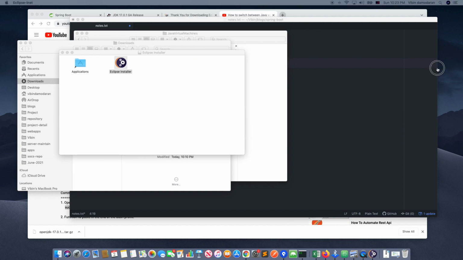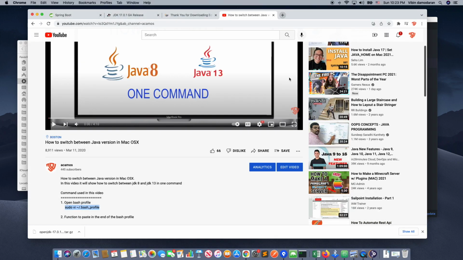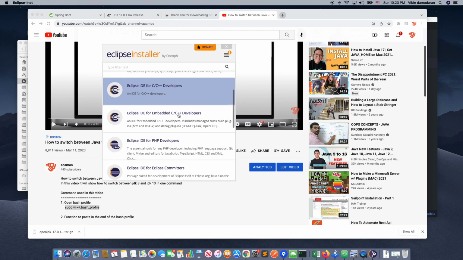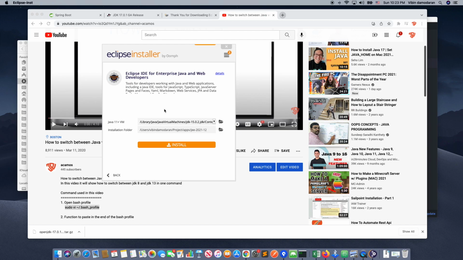Okay, so once you open that up, I'm going to use the Eclipse IDE for Enterprise Java and Web Developers. This is the version I'm going to use. There are different Eclipse packages, but I'm going to use the IDE for Enterprise Java and Web Developers. In here you will see the versions you want to select.